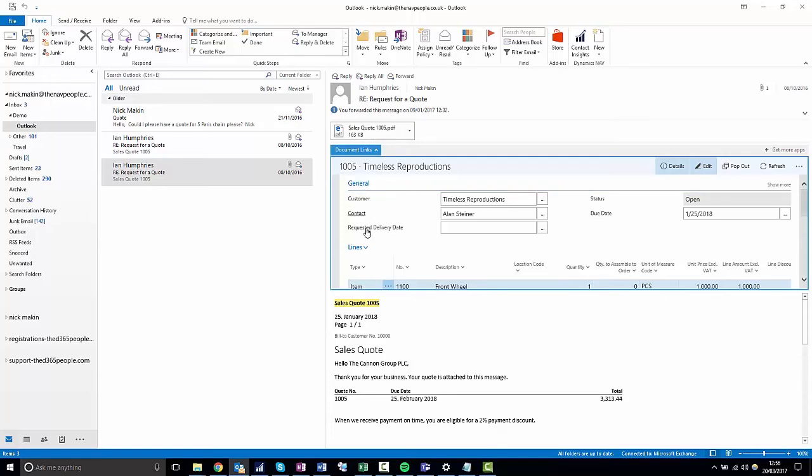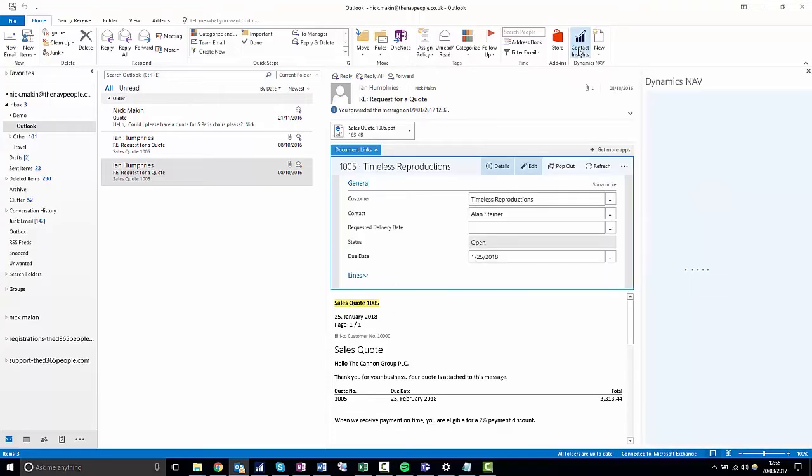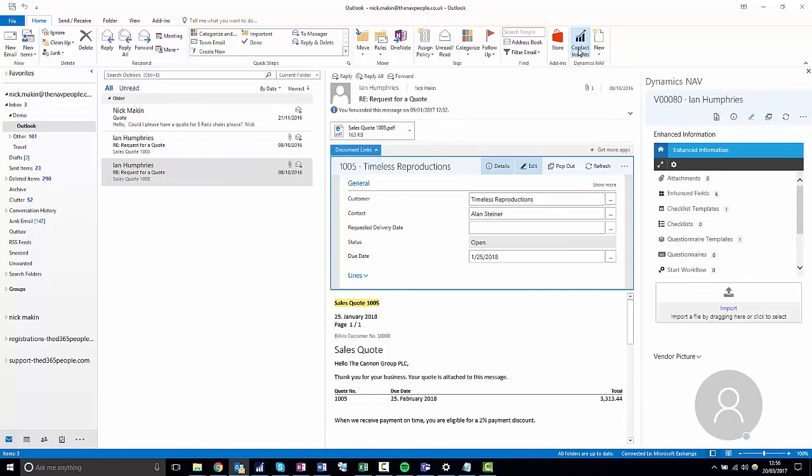As soon as NAV identifies the document type, whether it's sales quote, sales order, purchase quote, purchase order, etc., and then the number of it, it will then insert this document link button here for us to press. Lastly, there's also the Contact Insights button as well. By pressing this, we can view the contact record that is linked to this email address.